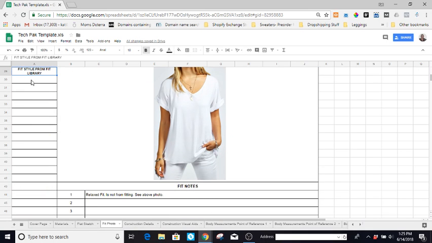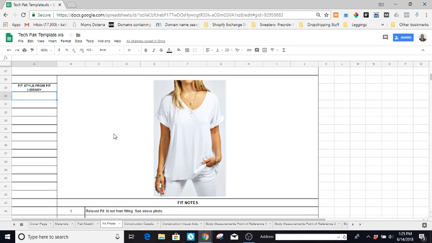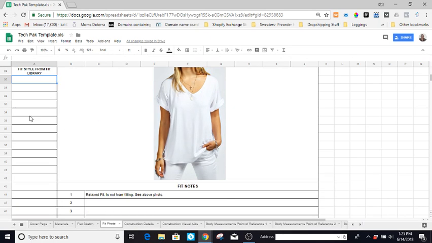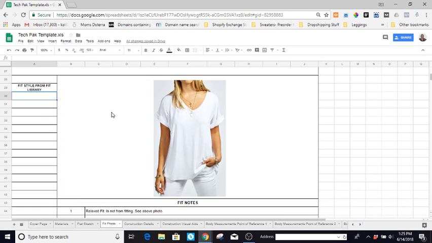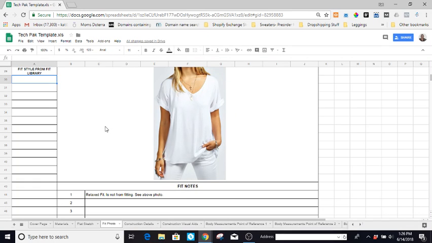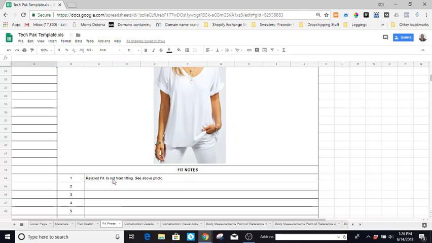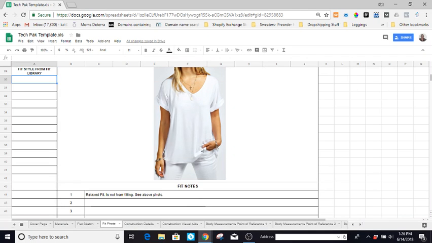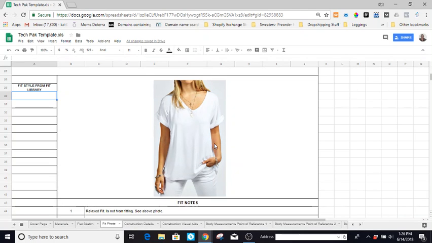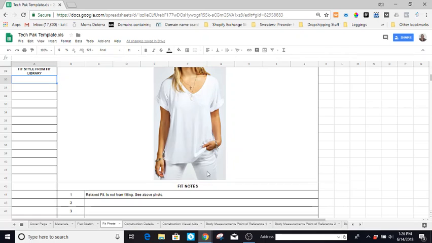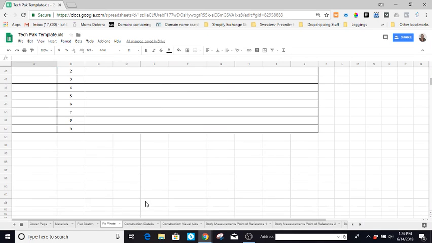Your fit style from your fit library, that comes from your fit diary that I mentioned before. And so this will kind of pull reference from that, and it helps the sample maker and the pattern maker understand how you want that item to fit when someone's wearing it on the body. So this says relaxed fit is not form fitting, see photo above. So then this kind of shows you what kind of overall look that they're going for.